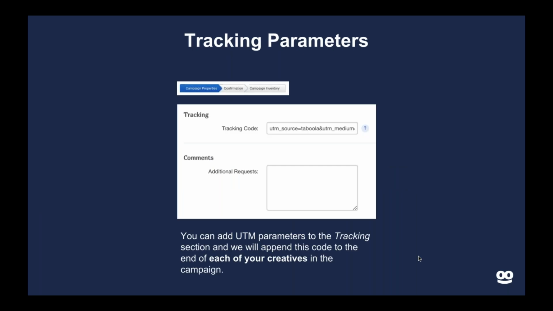And then lastly, before we get to the creative side of things, we get to our tracking parameters. As a default, we will append the Taboola source and referral for mediums back to the end of every single one of your creatives. If you'd like to take a look at our Help Center, we do have other UTM parameters that you can also add to this to track back information like by site information, by headline, and many more.